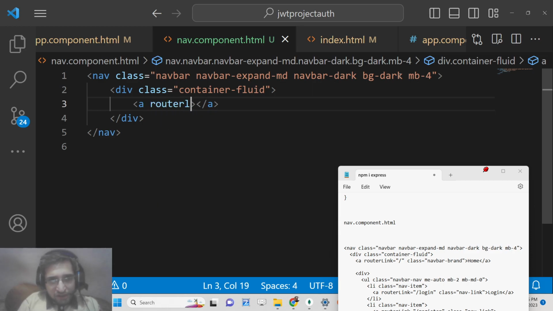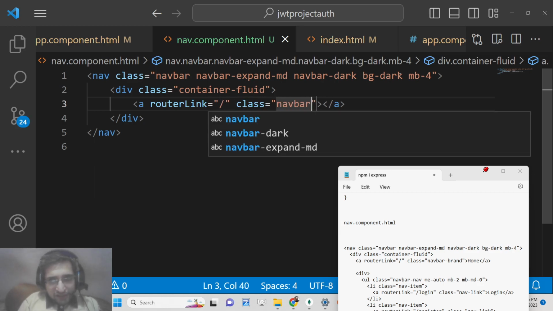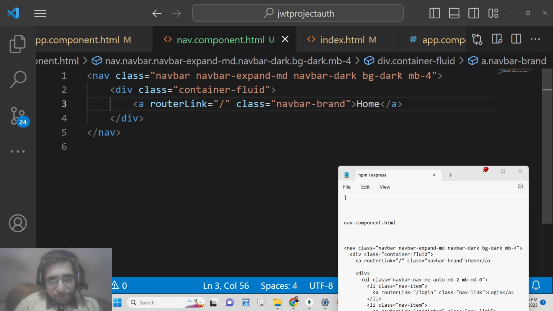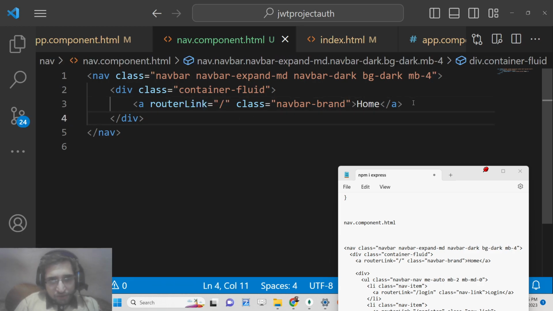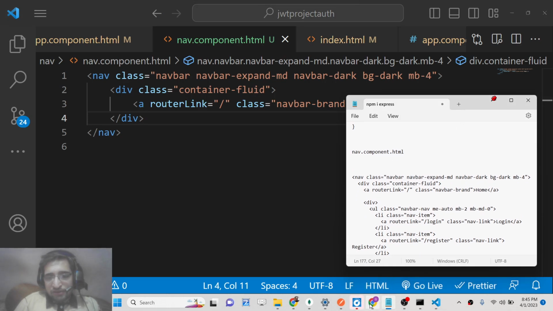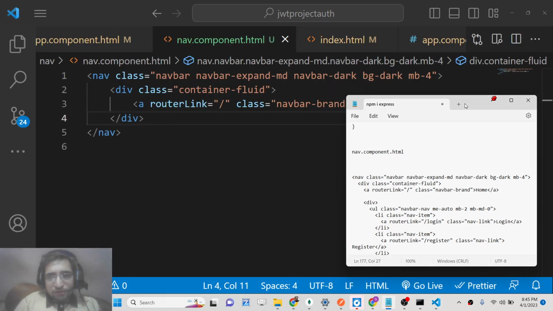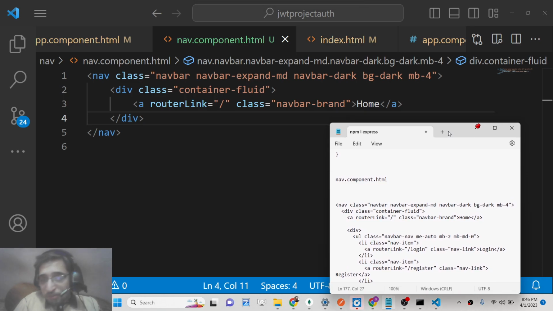We will have a routerLink property. To link pages, we have the routerLink attribute that you need to write. You will give it the class navbar-brand. This will be the home page, so if you click this, it will redirect you to the home page. If you just refresh this application, you will see that now we have this home page. The classes are navbar, navbar-expand-md, navbar-dark, bg-dark, mb-4.